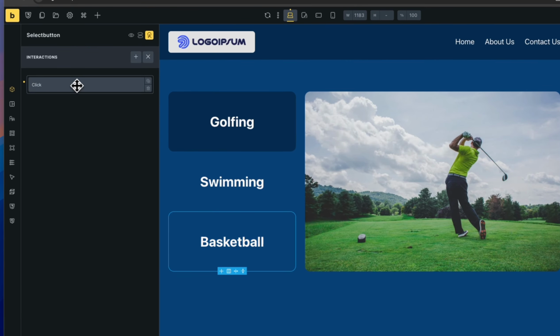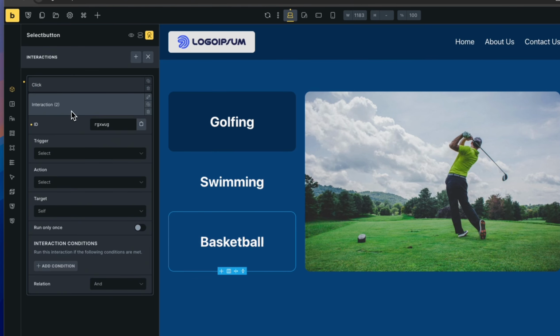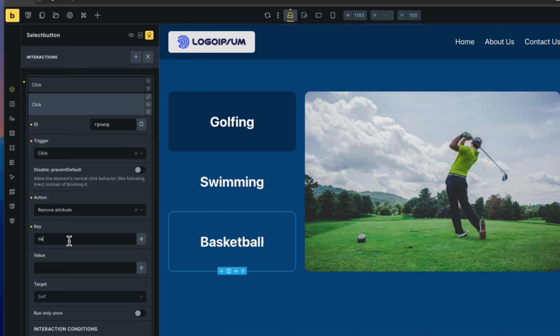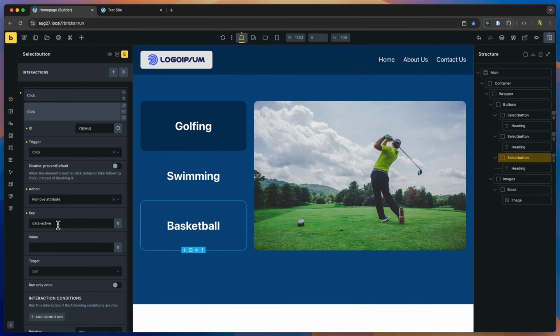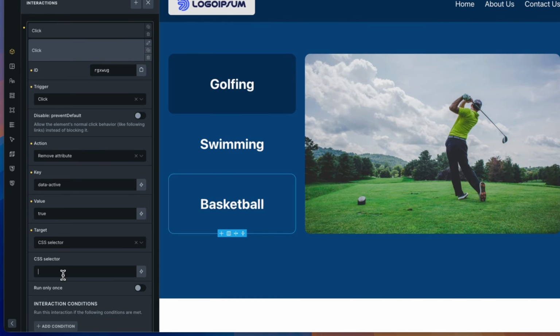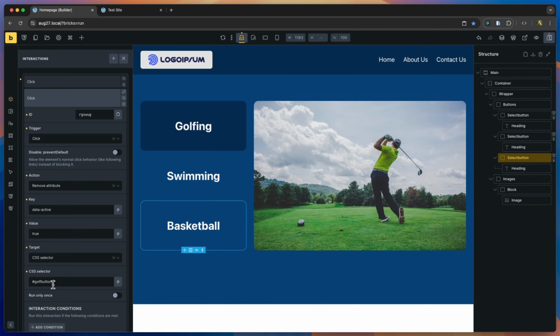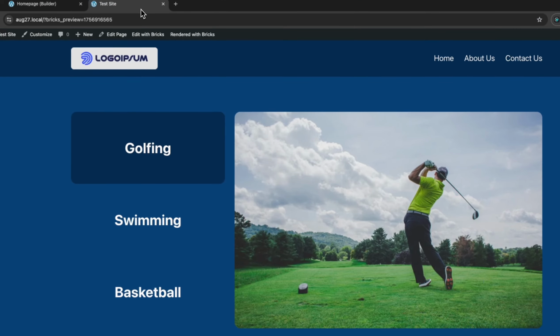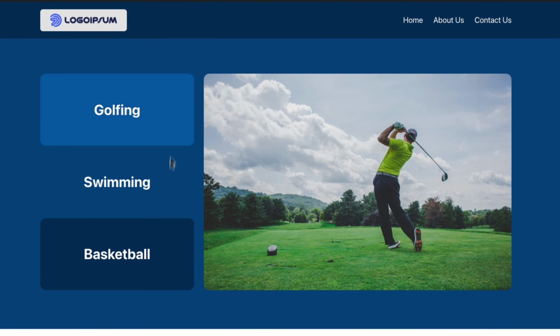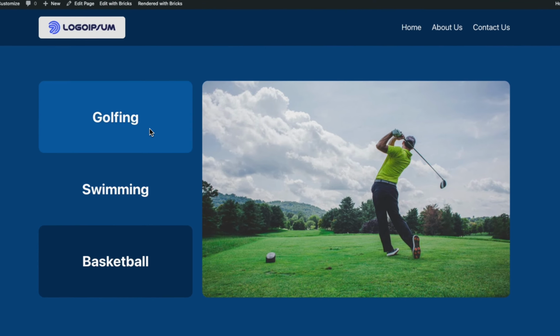So let's hop over here to this attribute. We need to do the same here. So we will click this and we will say on click and we'll remove attribute, data-active, and true. And the CSS selector, golf button and swimming button. All right. So now this blue background issue should be working all the way across. So there we go. Doesn't matter which one. It just sets it, and that's great. And I can move my mouse around.